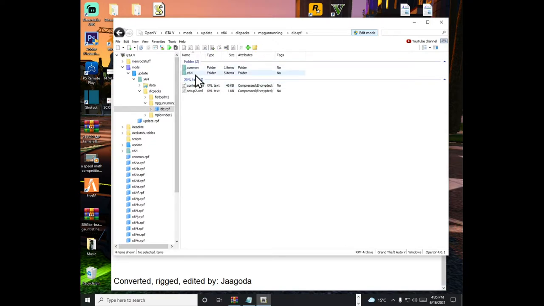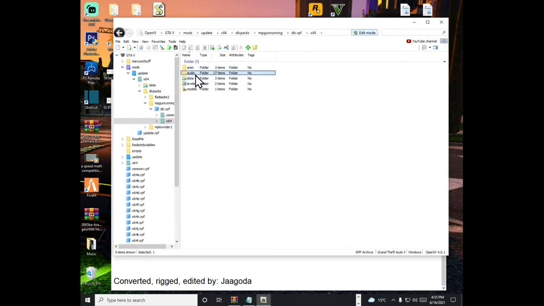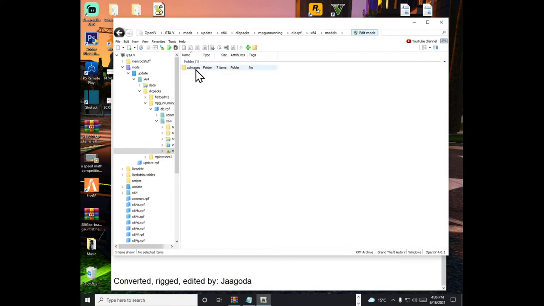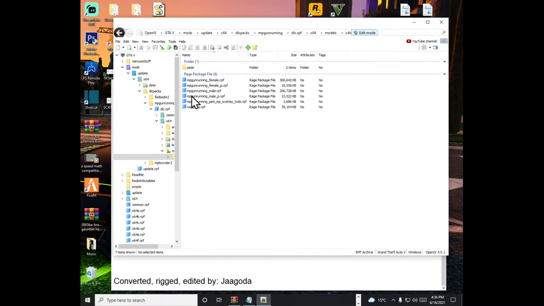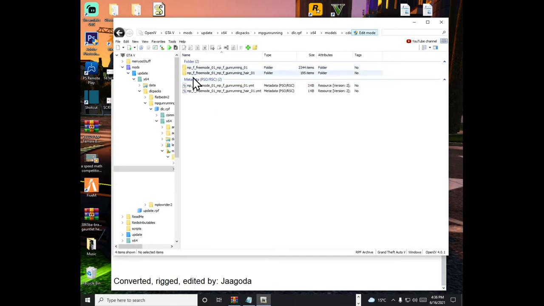Then go to your x64 file. And then go to models and then go to cdimages. And then after that, go to MP gun running female.rpf, which is the first one up top. And then go to mp_f_freemode_01_mp_f. Just go to the first one, okay?